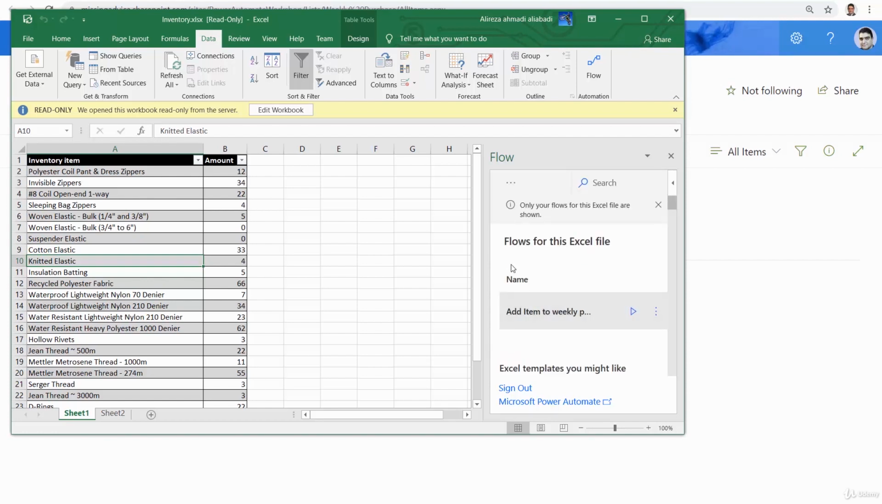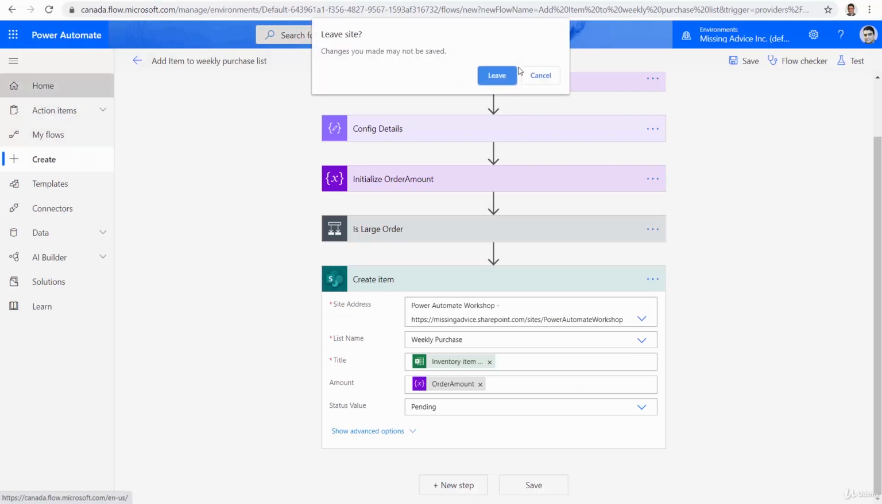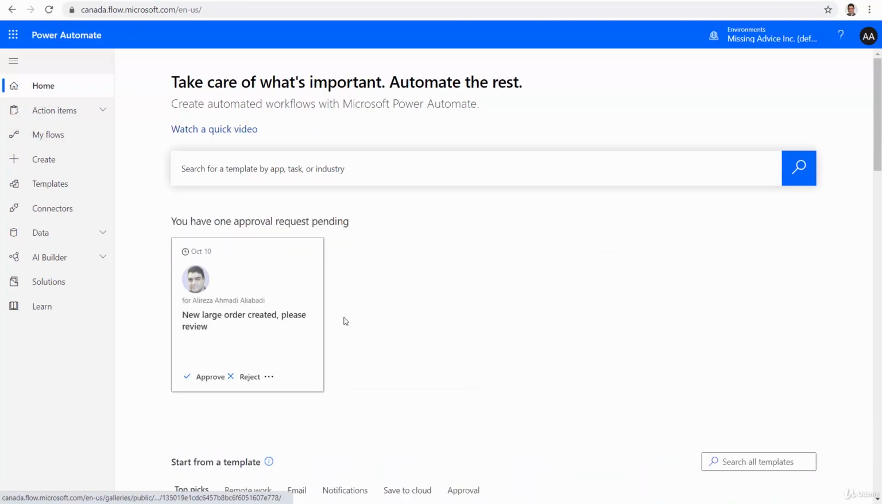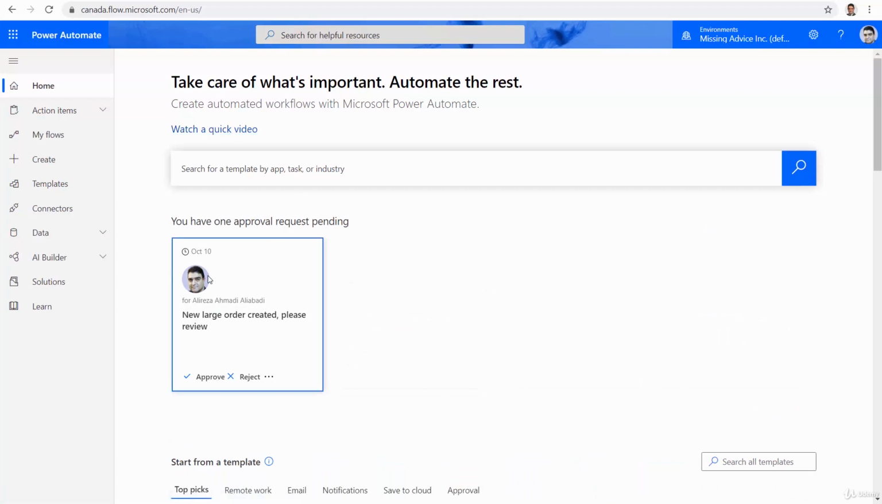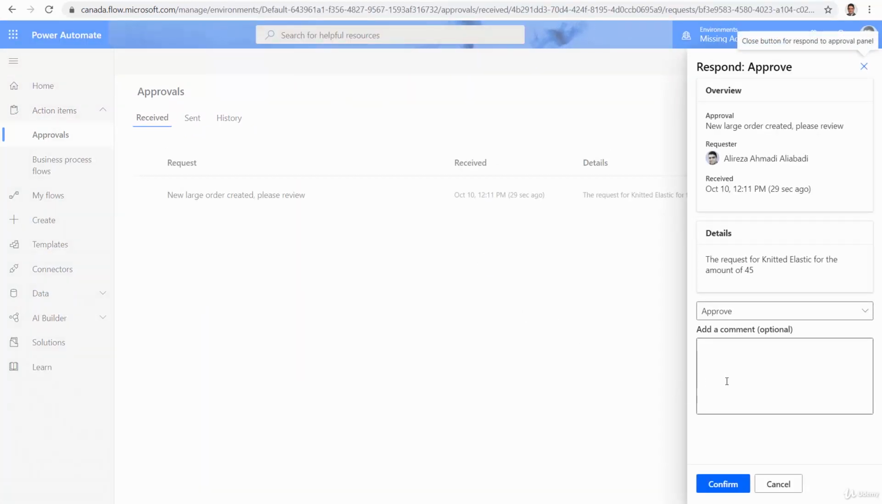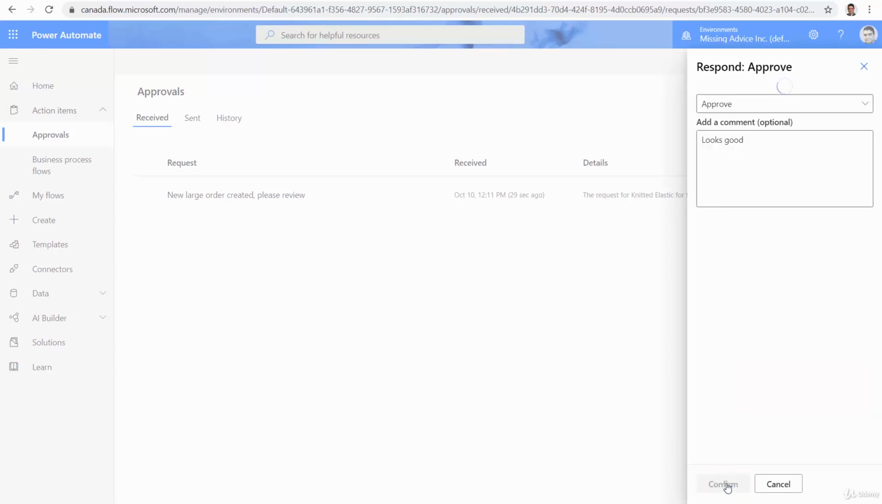Now, it should send me an email. At the same time, it should send me the notification inside Flow UI. So if I go back to my Power Automate and I click on Home, Leave, you see that there is a request here for approval because I am the approving manager. And if I click on Approve, it brings me to this UI and I can read the details. The request for knitted elastic for amount of 45. Shall I say approve or reject? Yeah, let me just approve it and put a comment here. Looks good. And I click on Confirm.